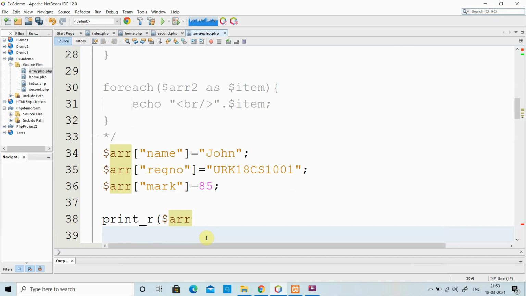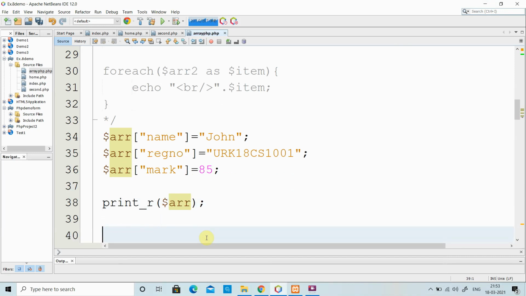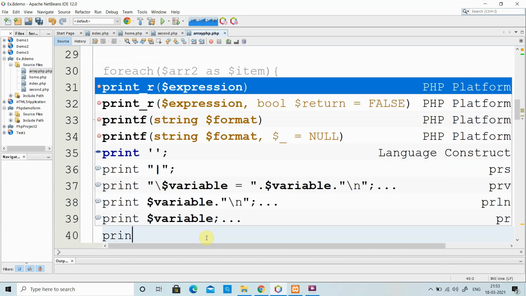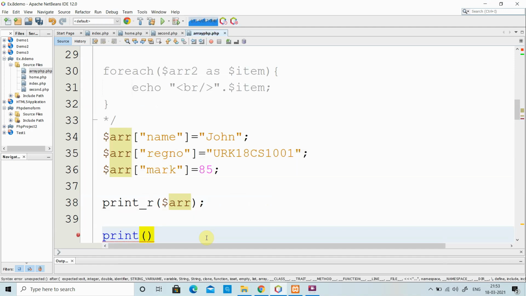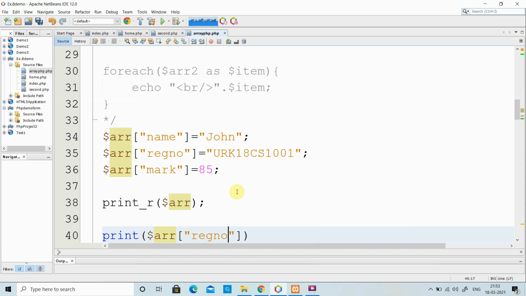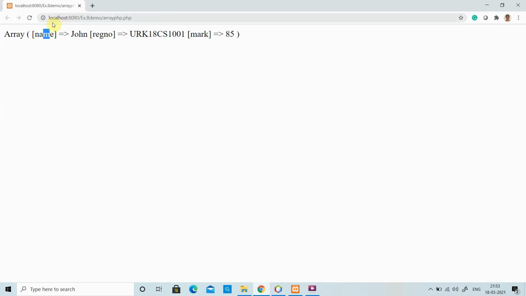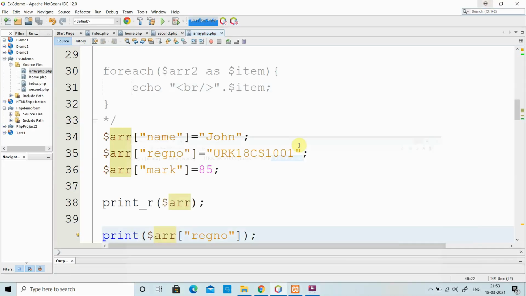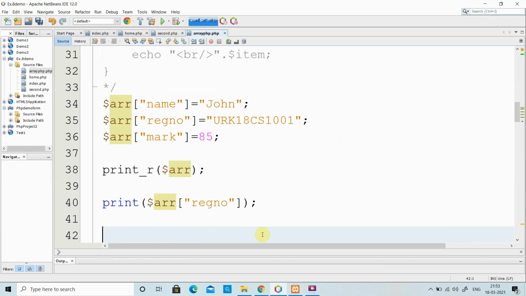Or if you want to specifically access a particular element from the array, you can use either a print statement or an echo statement to display the output. Now I want to display the register number. So I can use the array with the key value, that is, register number. Automatically it will print the value available in the register number. We can go here, refresh, yes. The value available will be displayed here. And that is one way you can create your associative array.